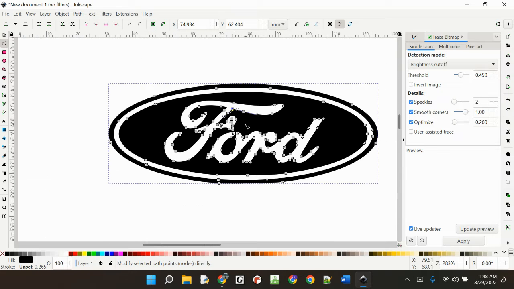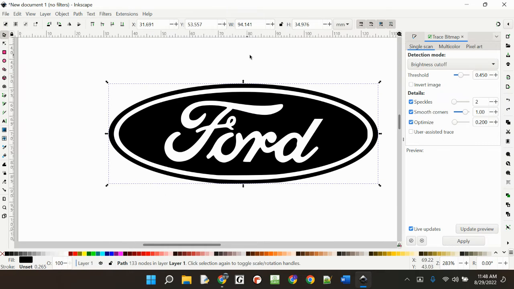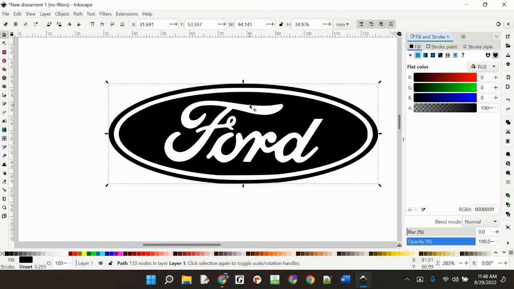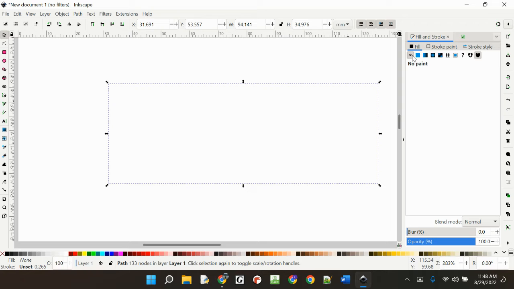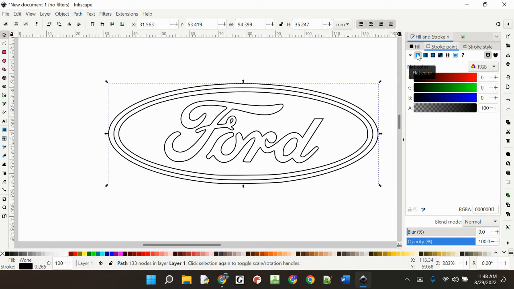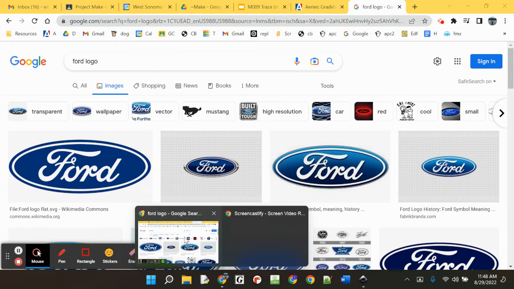But you can also turn the fill on and off. If we go back to Object, Fill and Stroke, you can turn off the fill. I know Ford disappeared, but you go to stroke and turn it on, and there's the logo. So if on today's sticker you wanted to do a Ford logo on it because you're a Ford fan, you could go ahead and do that.